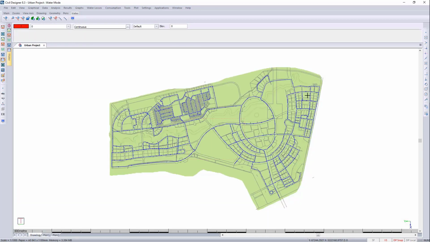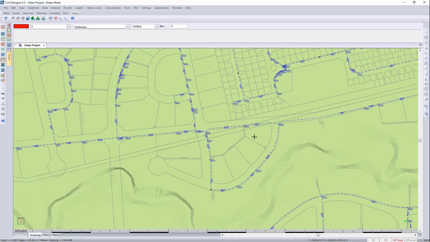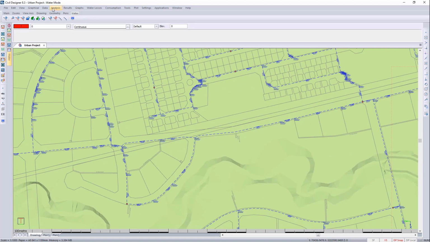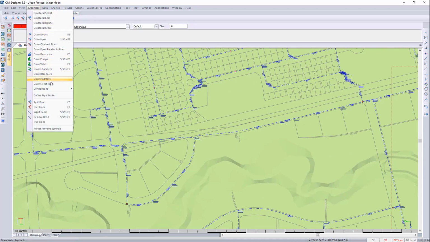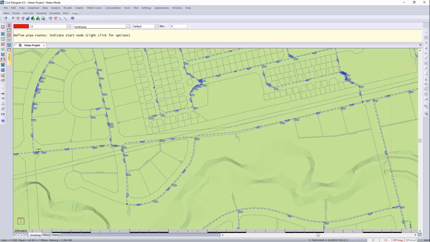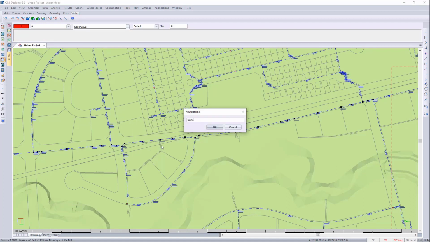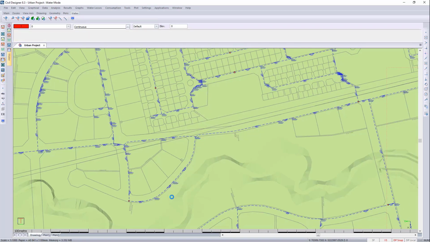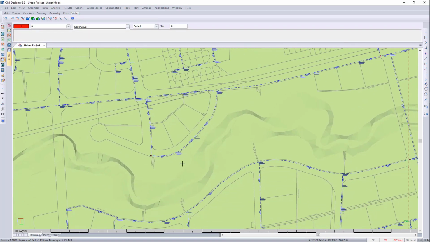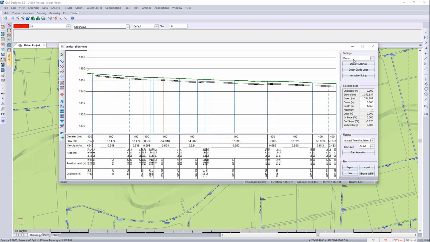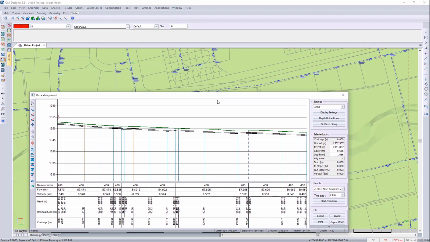Let's create a layout and look at the effects over time. So I'm just going to choose a smaller section. I'll quickly define a pipe route from here to say here. I'll just call this demo. Great, so I'm going to just move this up over here, and I'm going to go to Tools, Vertical Alignment. You can see the demo path has already been shown.